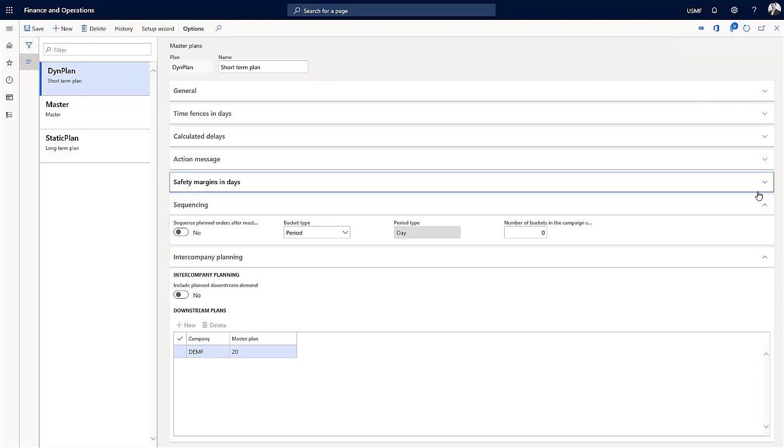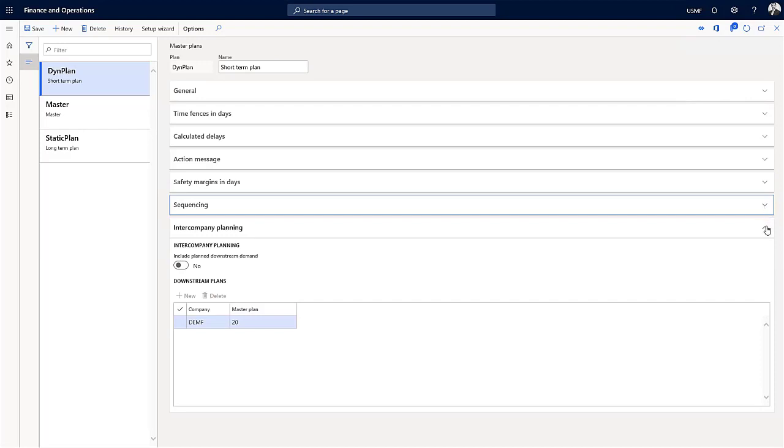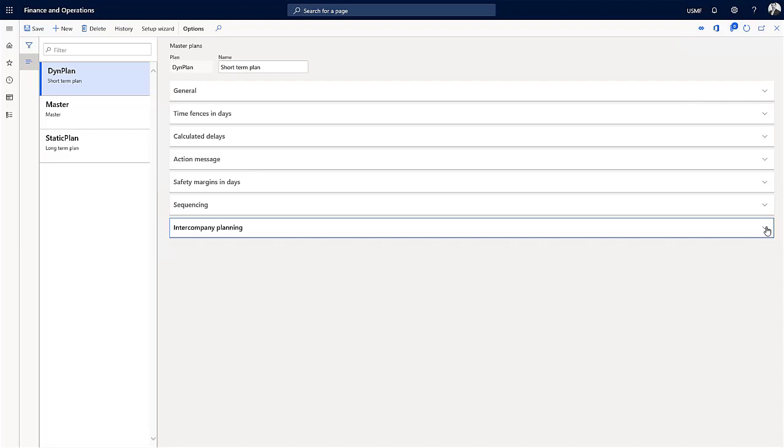The Sequencing tab enables planned orders to be arranged based on sequencing attributes that are associated with the finished product. The Intercompany Planning tab allows us to include a downstream plan. We can specify a company and a master plan that will execute as part of this plan.